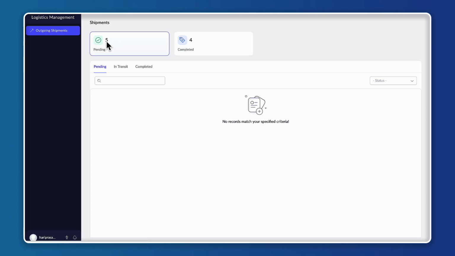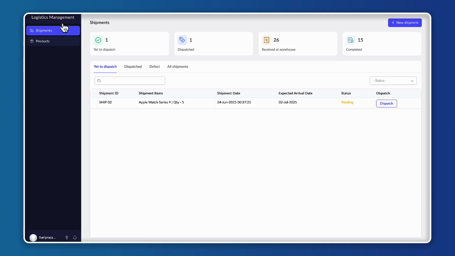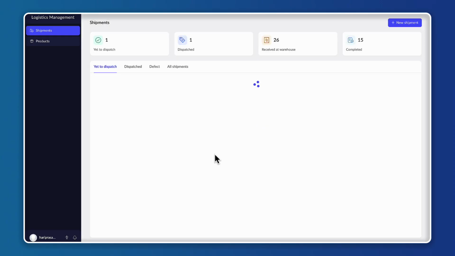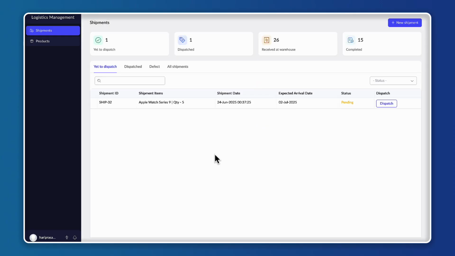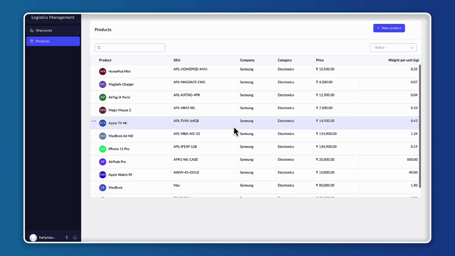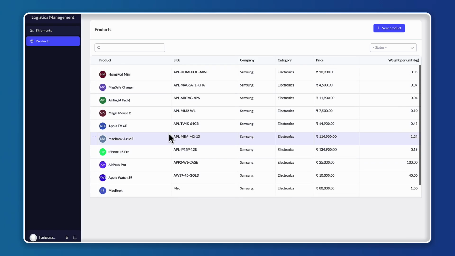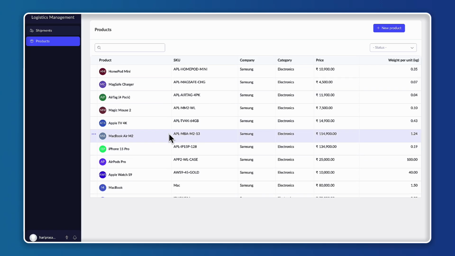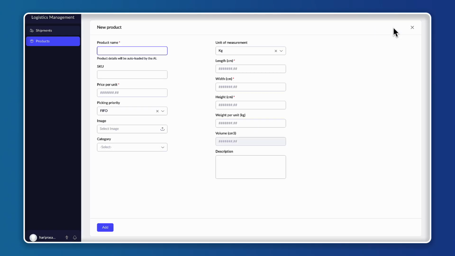So let's go with the application flow now. I'll go to the companies. As a company owner, I'm going to create a shipment, right? And here I have my product master. So these are all the products that my company is producing, right? Whereas if I want to add a new product, I can click on this new product.